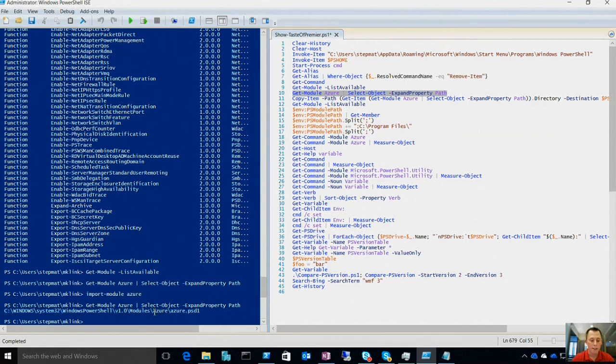So you could copy the root folder of that Azure module and copy that folder to another machine and put it in their modules folder. And when you do a Get-Module -ListAvailable, it'll be there and you can import it. And that's how easy it is to move modules around machines.